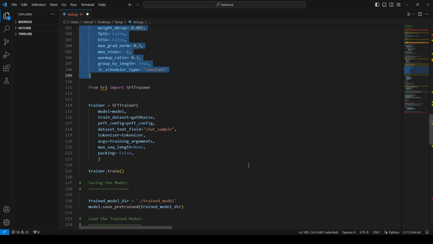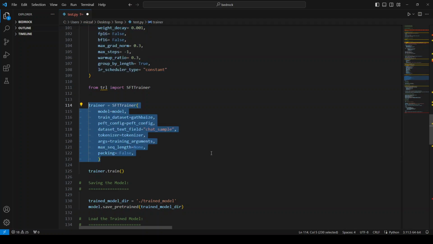SFT trainer is a light wrapper around the transformers trainer to easily fine-tune language models or adapters on a custom dataset. Then we have this max sequence length here. That is the maximum sequence length to use for the constant length dataset and for automatically creating the dataset. The default value is 512. SFT trainer supports example packing, as you can see here, where multiple short examples are packed in the same input sequence to increase training efficiency, but we are not using it in our case.